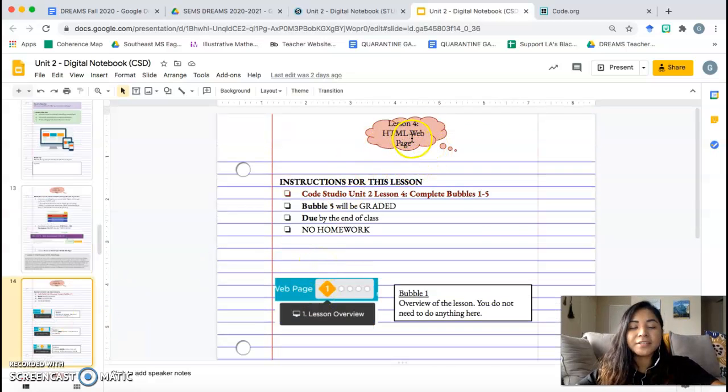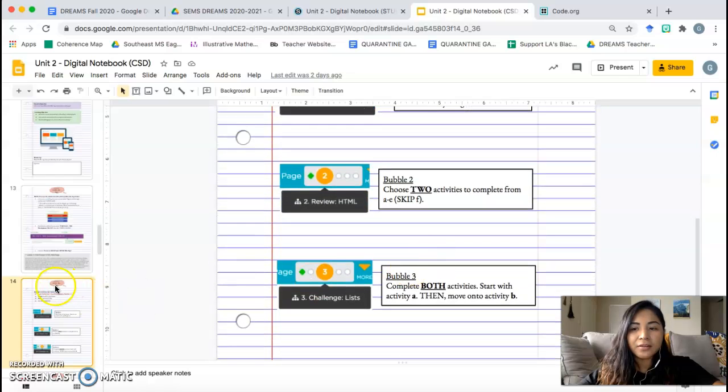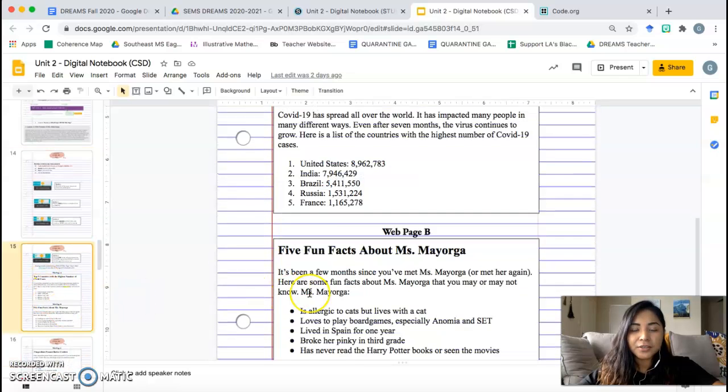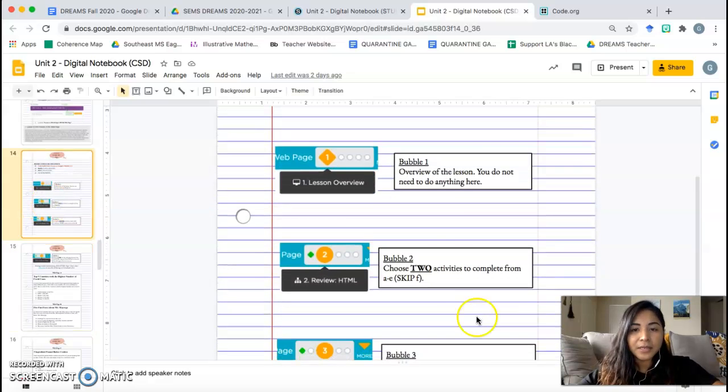So lesson 4, HTML web page. You're going to do Code Studio Unit 2, lesson 4, and we're going to complete bubbles 1 through 5. Bubble 5 will be graded. Okay. For this lesson, you're going to follow the instructions that are in your notebook because the instructions on Code Studio are a little bit different. So we're going to follow the instructions in our notebook.